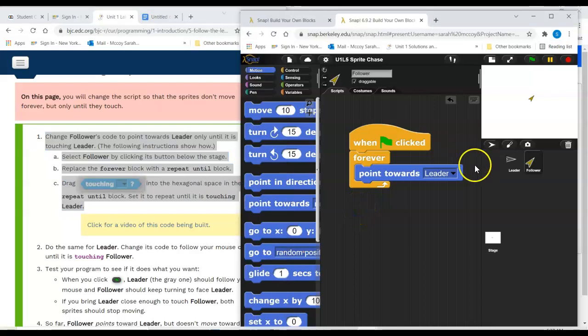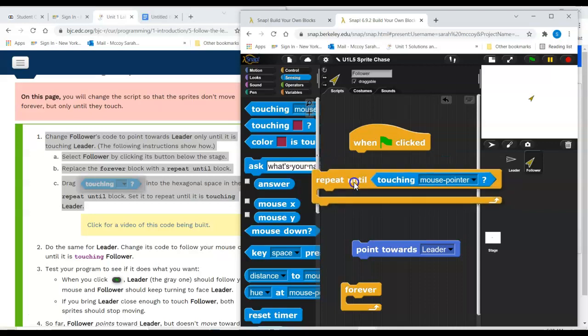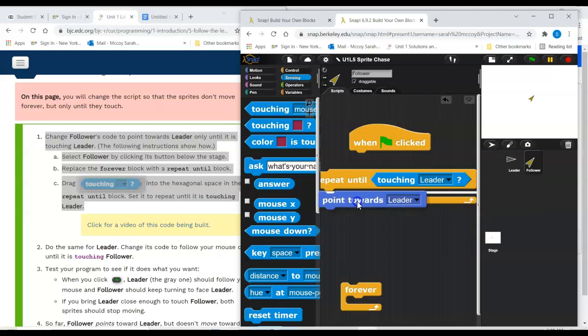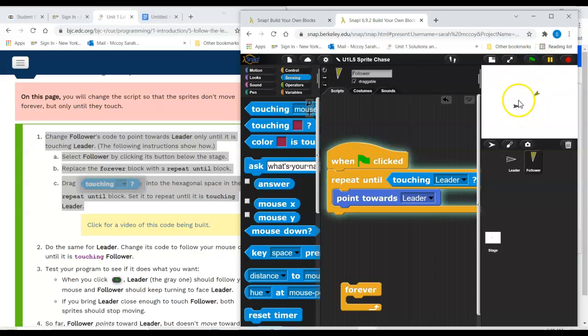We're going to change follower's code. We're replacing forever with repeat until, and then in the sensing palette, we have this touching button. Repeat until touching what? Until touching leader, point towards leader. Now when I run it, does it work? And then boop, it stops following.